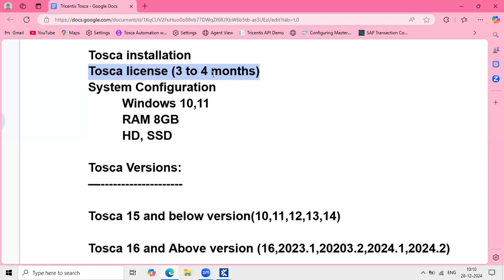So the license you are getting from our management side will be applicable for you for around 3 to 4 months. You can practice on a regular basis.